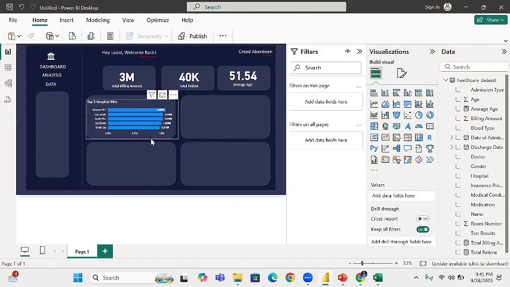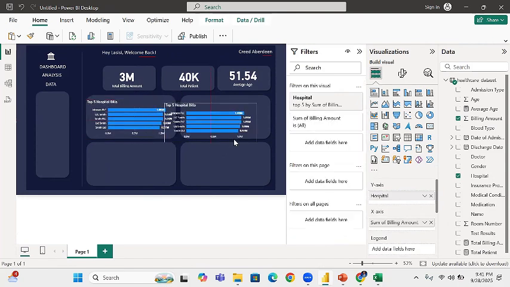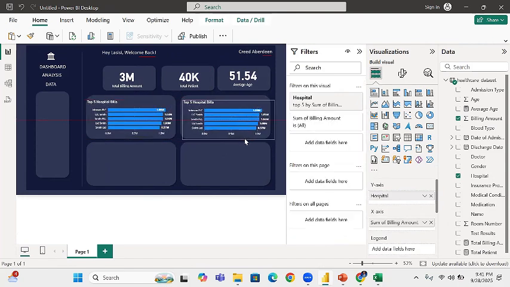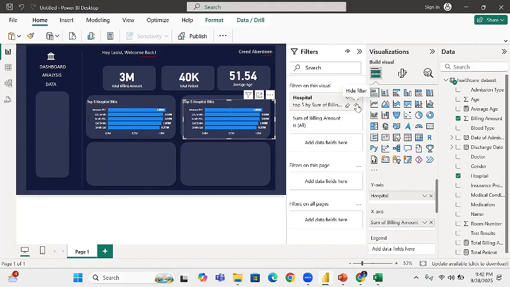So we can copy this one and also put it here, right? When you put it here, you have to change the chart. So let's see, you can remove this other one here. We no longer need it, or you can just hide it.